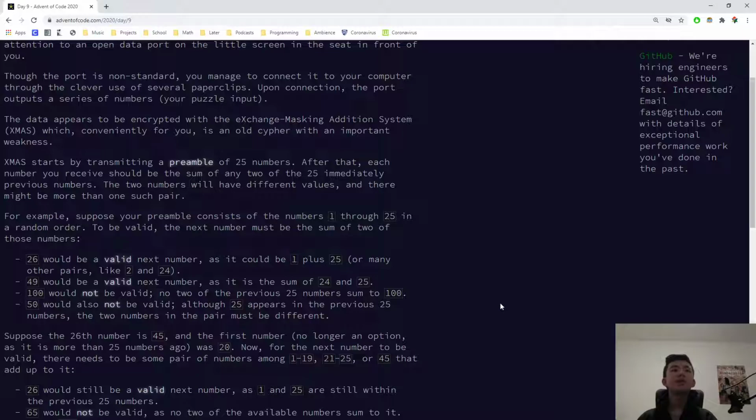XMAS starts by transmitting a preamble of 25 numbers. After that, each number you receive should be the sum of any 2 of the 25 immediately previous numbers. The 2 numbers will have different values, and there might be more than one such pair. For example, suppose your preamble consists of the numbers 1 through 25 in a random order. To be valid, the next number must be the sum of 2 of those numbers.